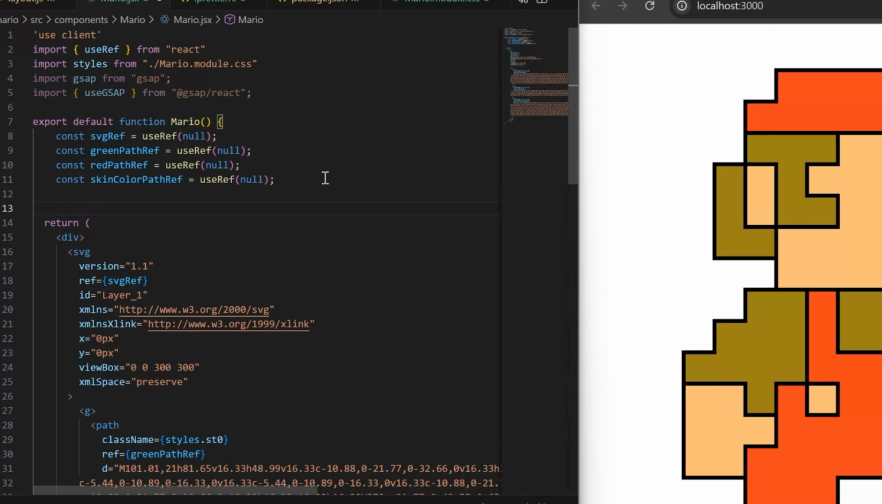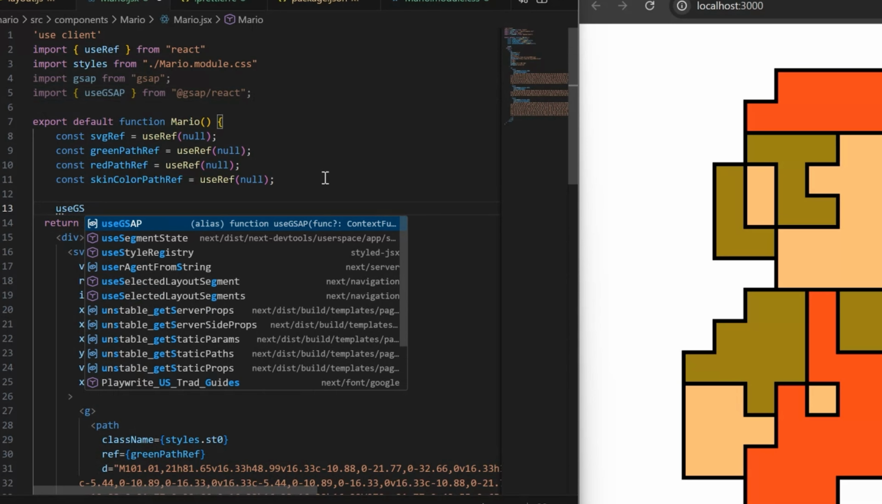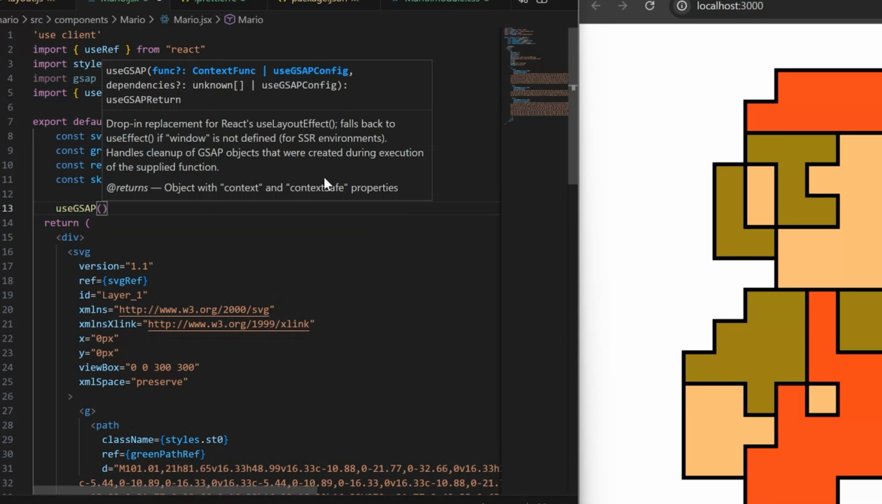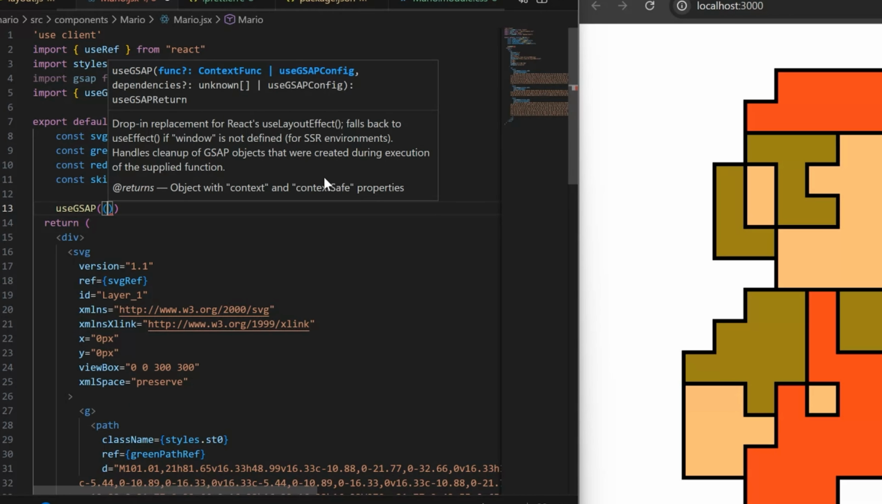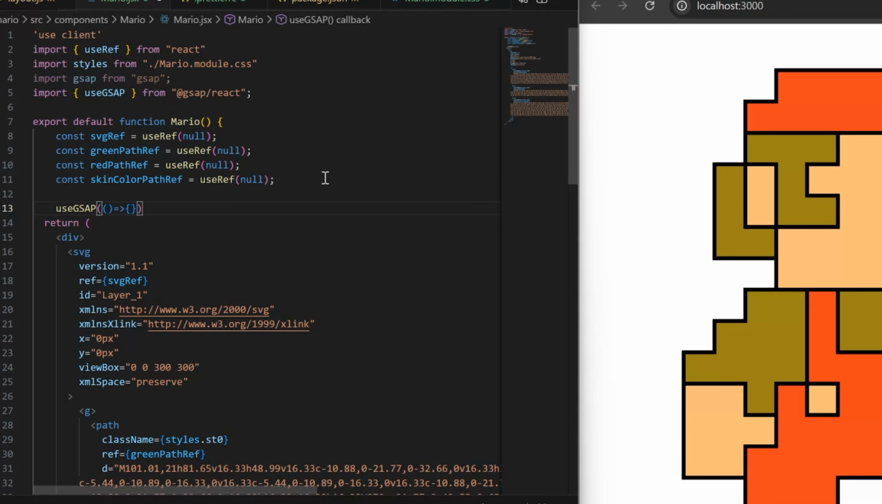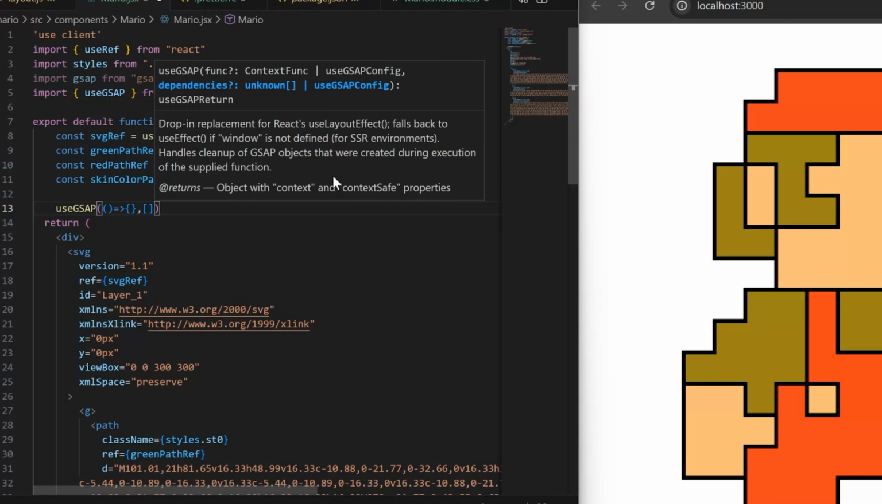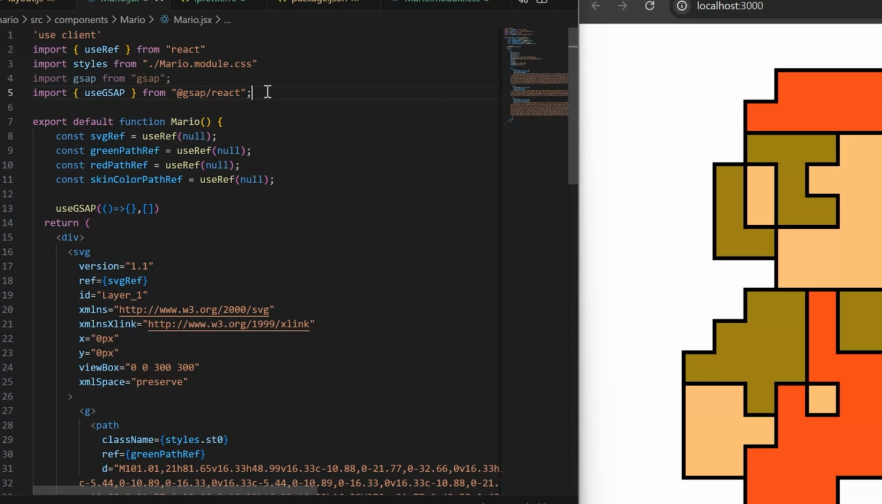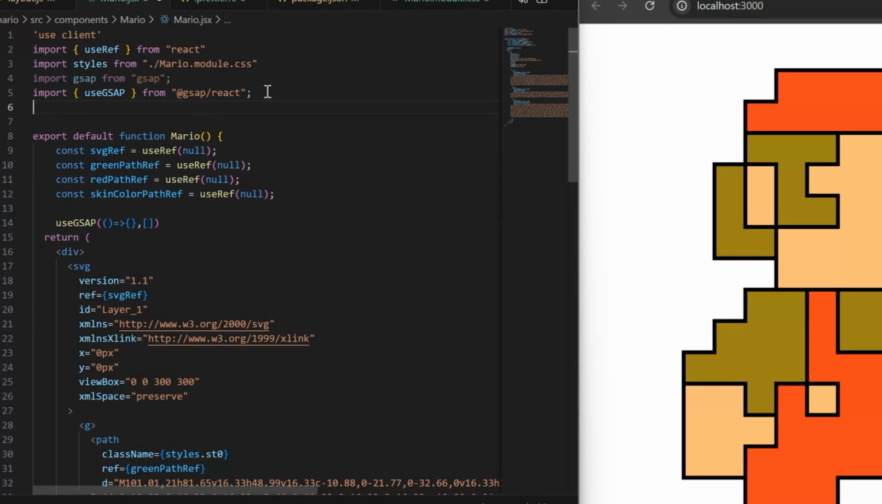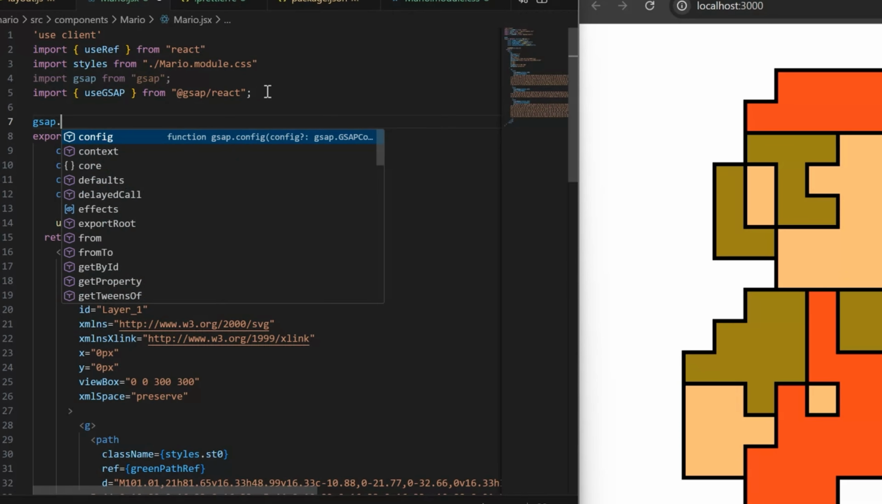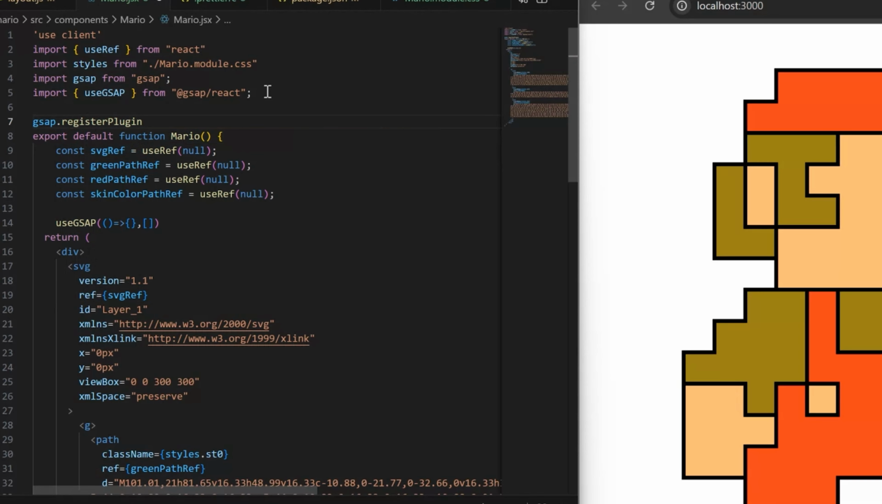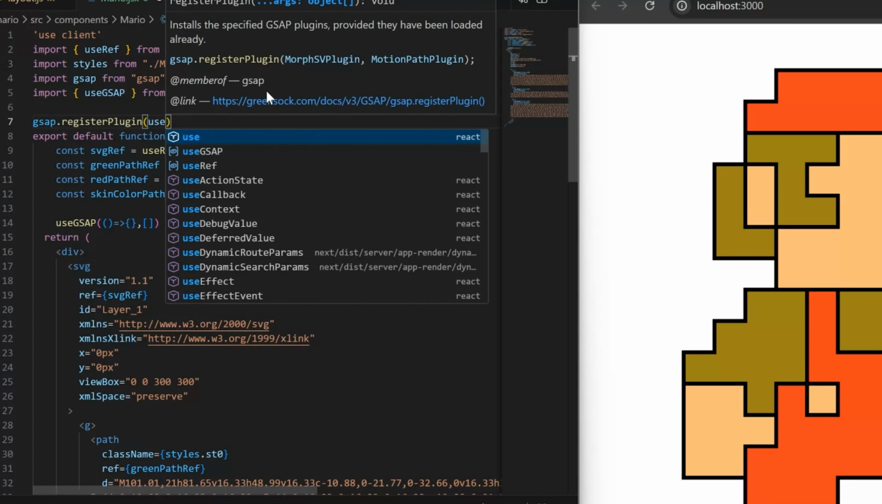useGSAP works similarly to useEffect. It takes two parameters, a function inside which we write our GSAP code. Next is a dependency array. For this lecture, we will leave the dependency array empty. We will discuss dependencies more in a future lesson. Finally, to use GSAP, we need to register it before the component function. So gsap.registerPlugin and inside, use useGSAP.